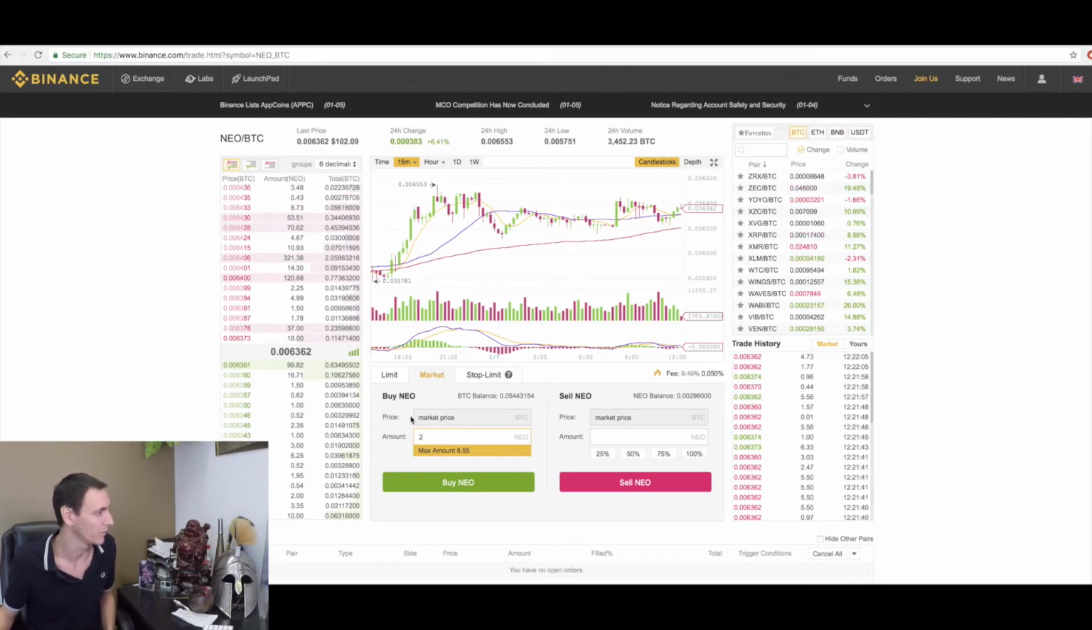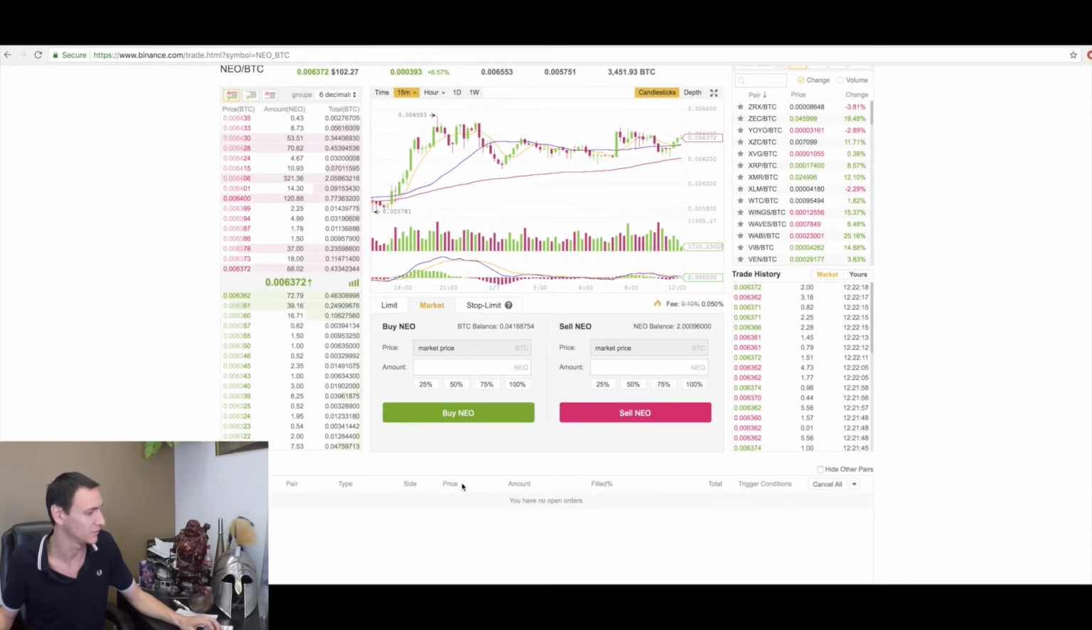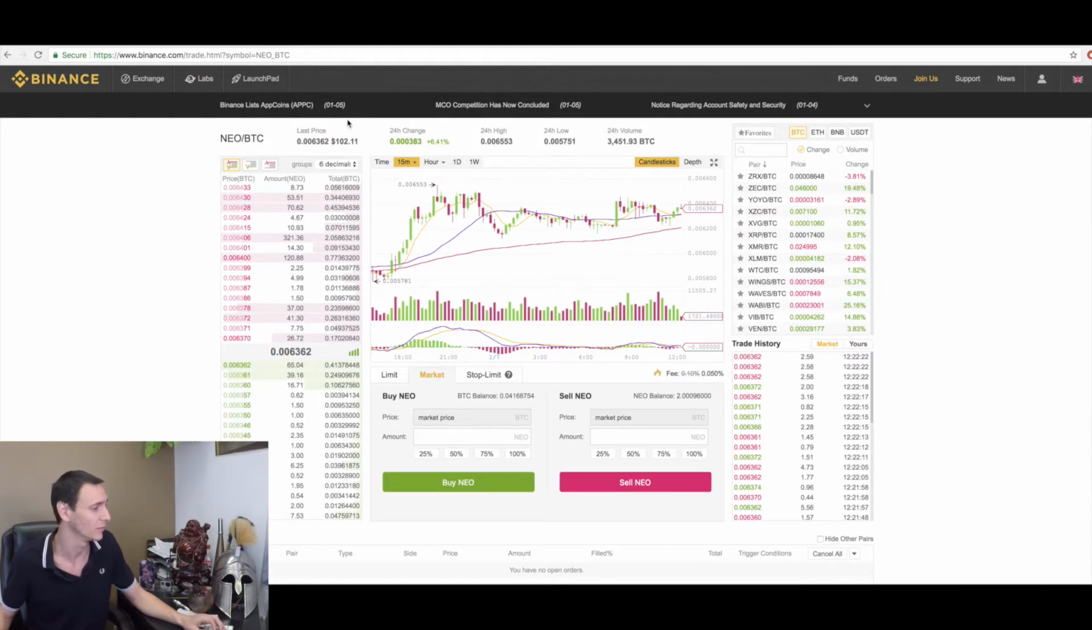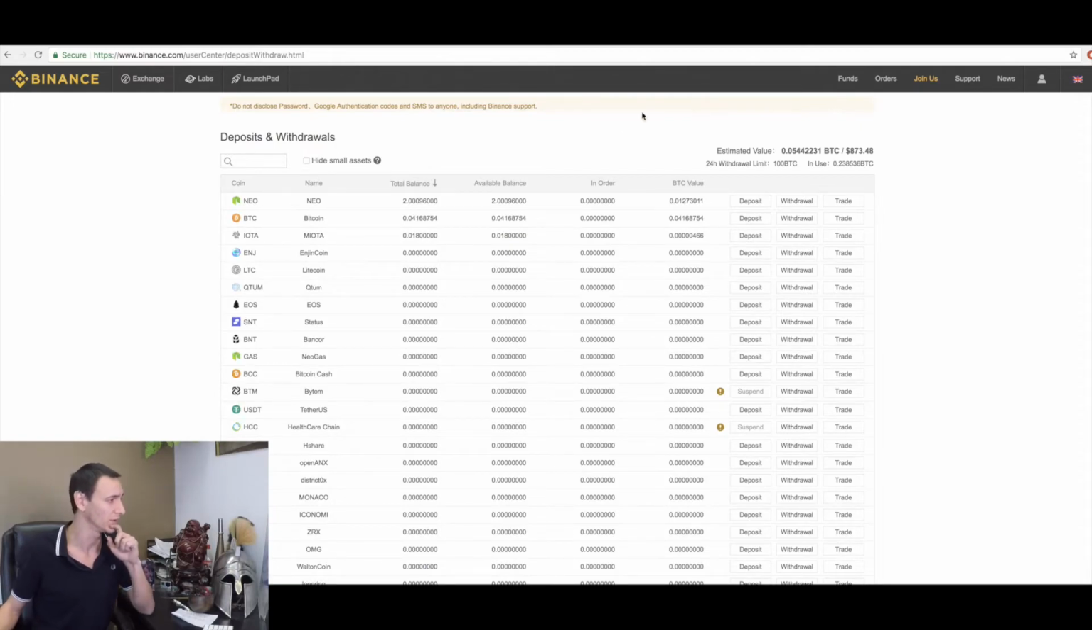So here we go, we got two NEO, we're going to buy it market price and let's just hit buy, succeed, and it goes through pretty much instantly with a market order. So now if we go to funds, deposits, withdrawals, this is going to show all our funds, and as you see, it lists them by the most that you have, and we have two NEO here. So we got two NEO.